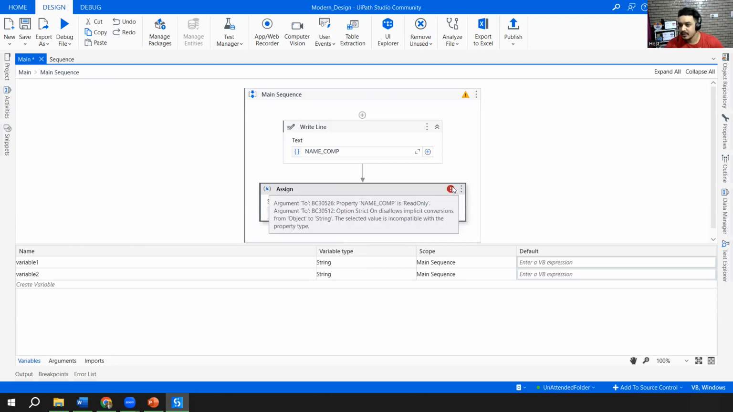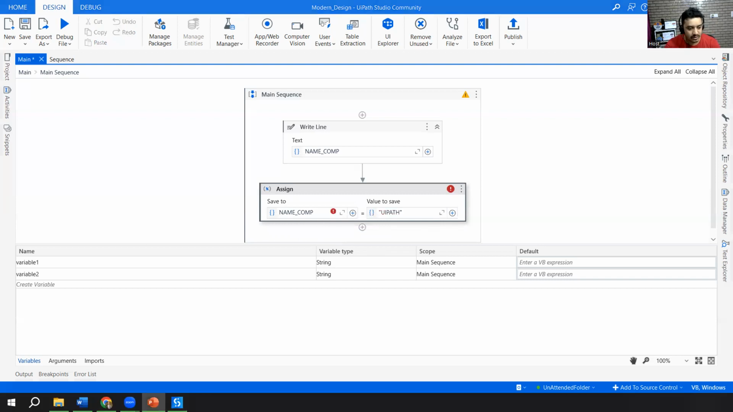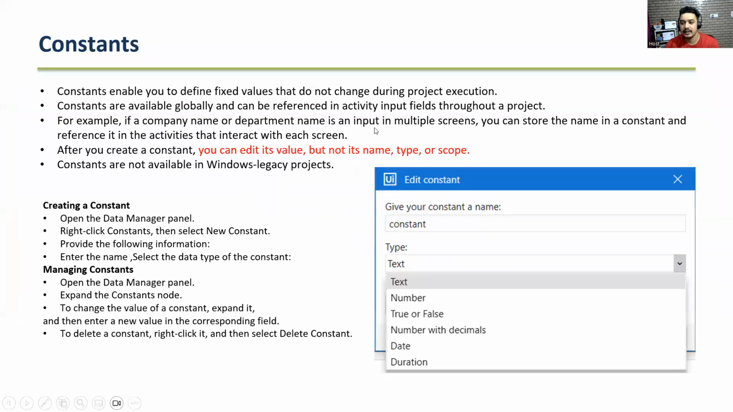Read only property means it is the same thing. People who have a background of .NET, you can actually create variables. You specify them read only. In Java also that happens. UiPath will not allow you to use that, and it's not like that you can use it and then compile. Compilation itself will not happen. So you cannot change the value of the constants. So that is the constant.